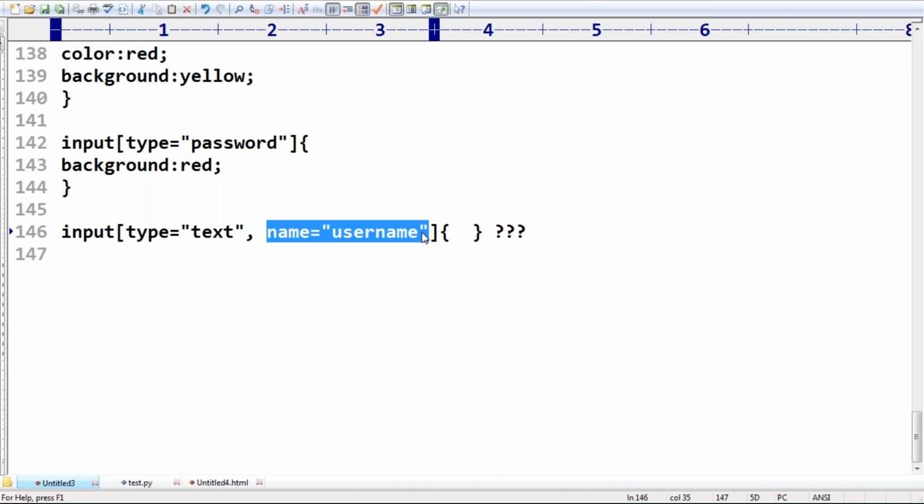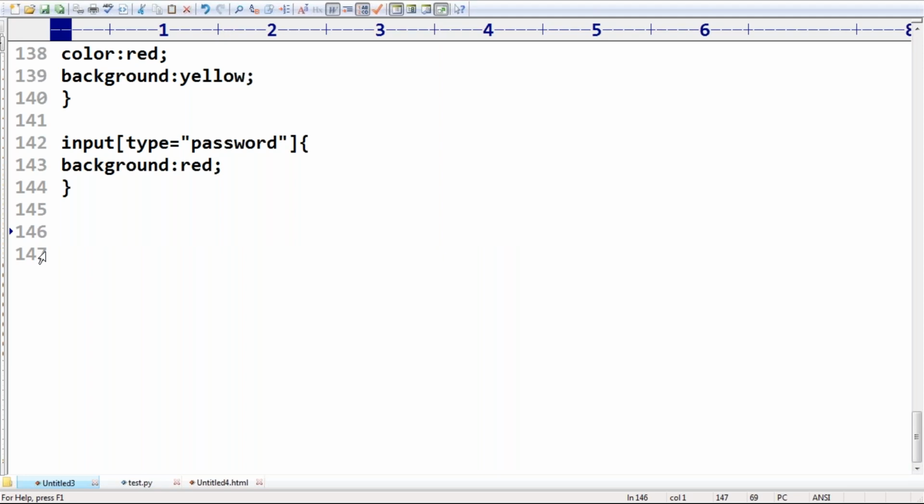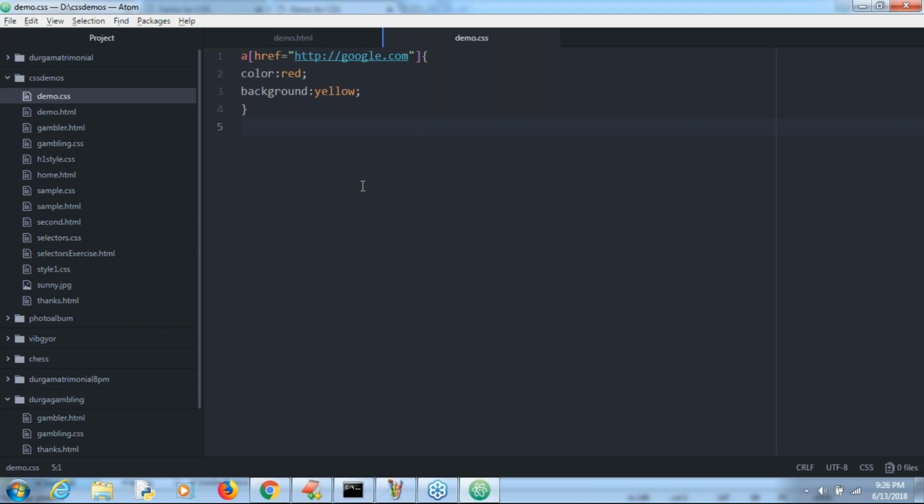Okay, next one, sir. Nth of type selector. Someone is asking, can you please show the CSS file? Yeah, this is the CSS.